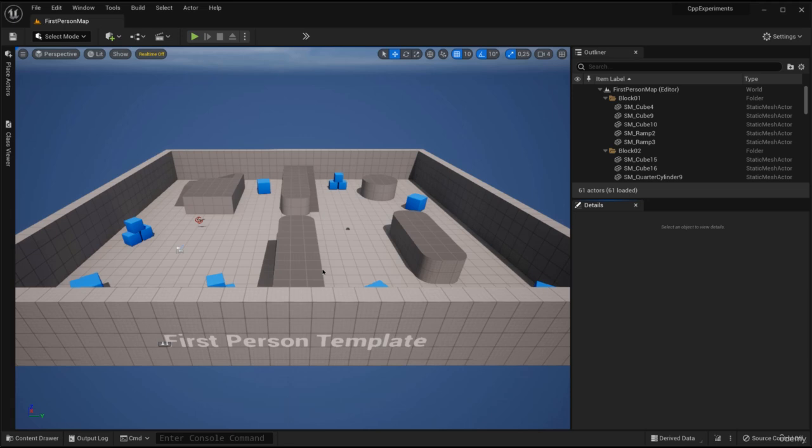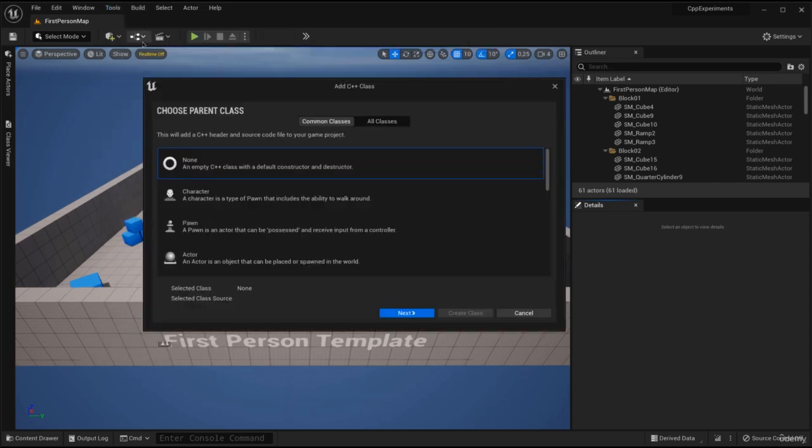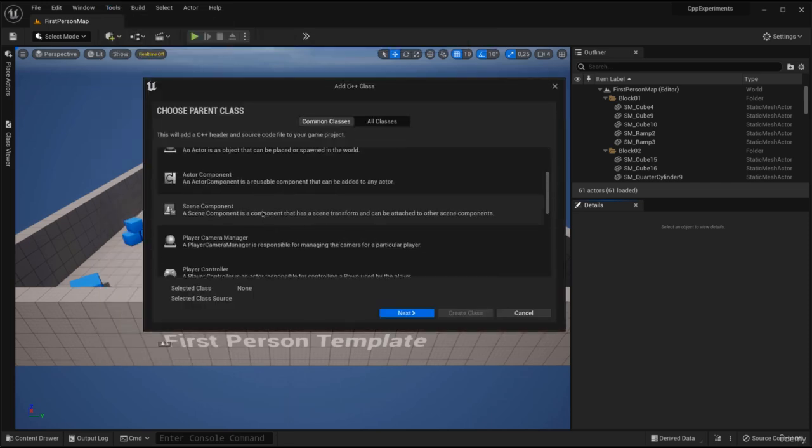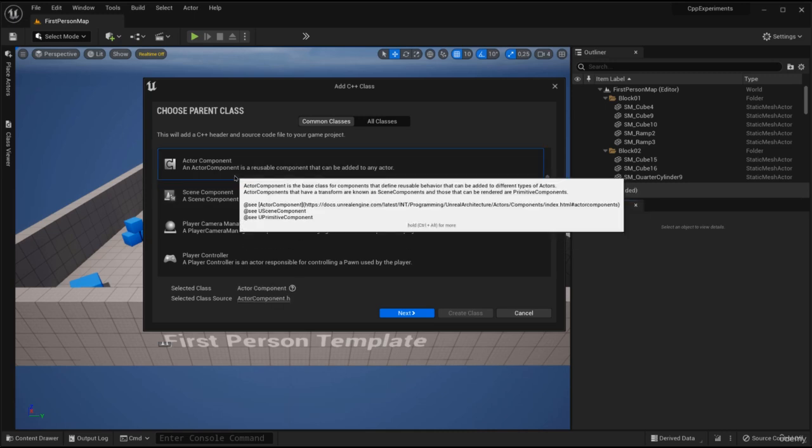need, with some research and experimentation. I will demonstrate two ways of getting to the class creation wizard when we want to create a custom component. Firstly, we can go to Tools and New C++ Class, as we are familiar with already. Scroll down a bit and we have the components right here, including the scene component and the actor component.